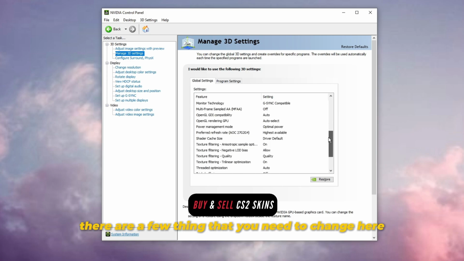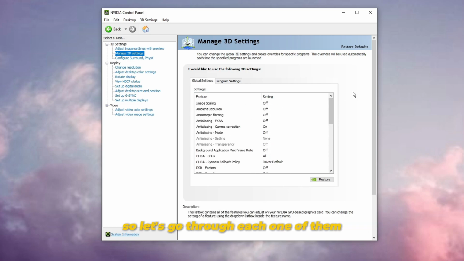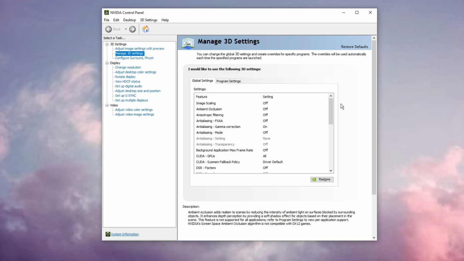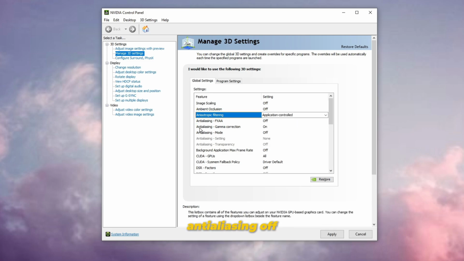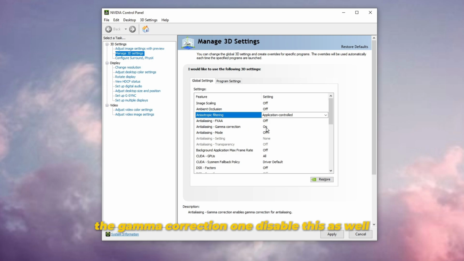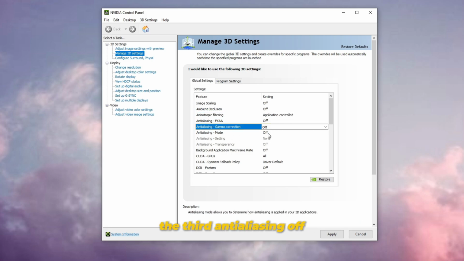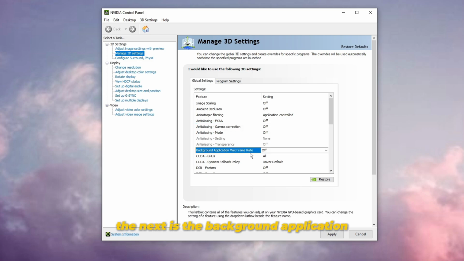There are a few things that you need to change here, so let's go through each one of them. Image scaling off, ambient occlusion off, anisotropic filtering, click on it and select Application-controlled. Antialiasing FXAA off. The next, antialiasing gamma correction, disable this as well. The third, antialiasing mode off. The next is background application max frame rate, off as well.